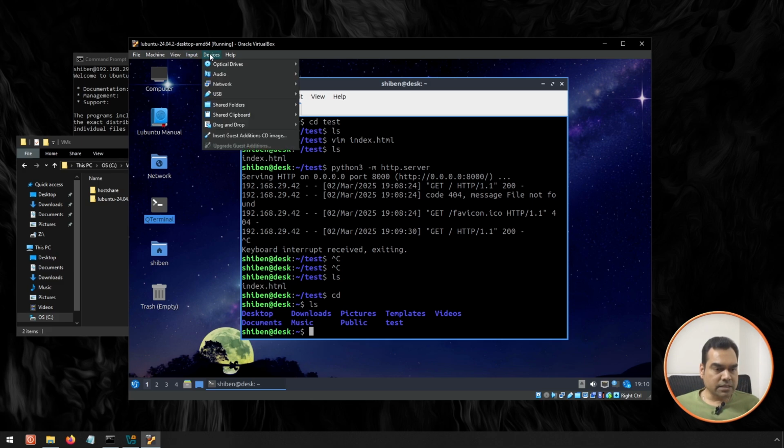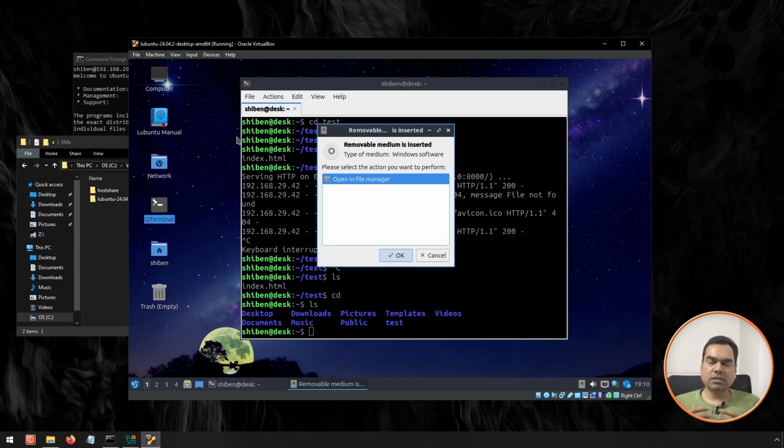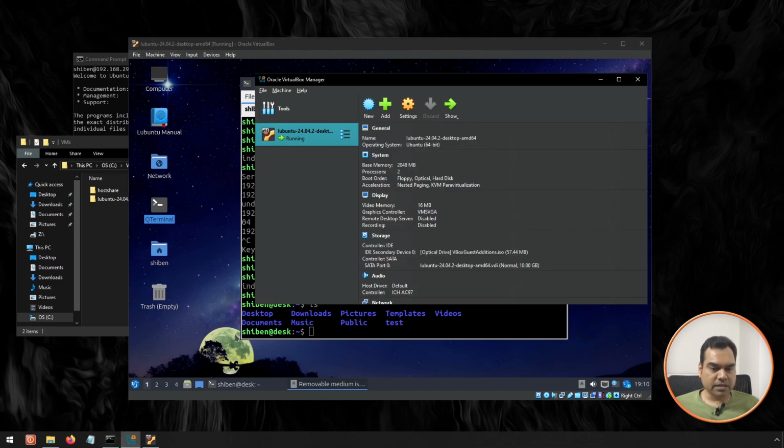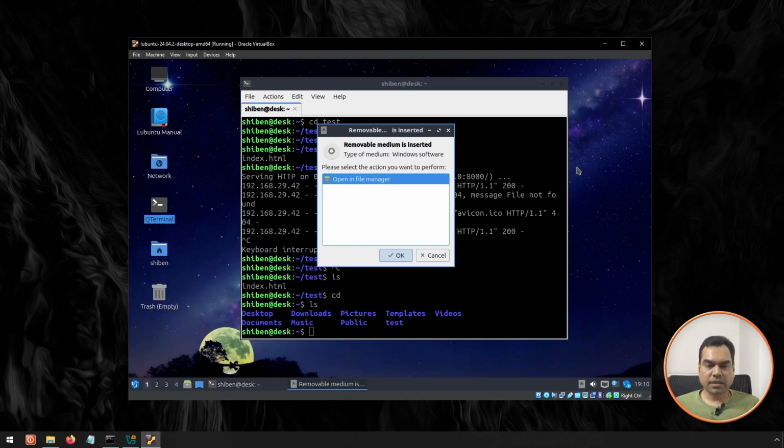Okay. Right. And what I will do is here in devices, I'm going to do insert guest additions CD image, right? So what does that mean? So see, this is an operating system. Ultimately, operating systems run on hardware, right? They run on hardware, and you then install drivers for those hardware. Here what is happening is this operating system is made to believe that it is running on hardware. So this VirtualBox application, this is the hardware for your operating system, right?